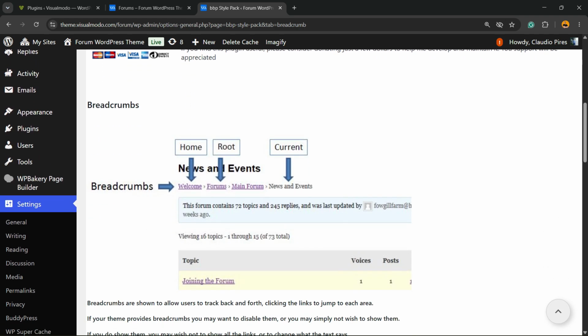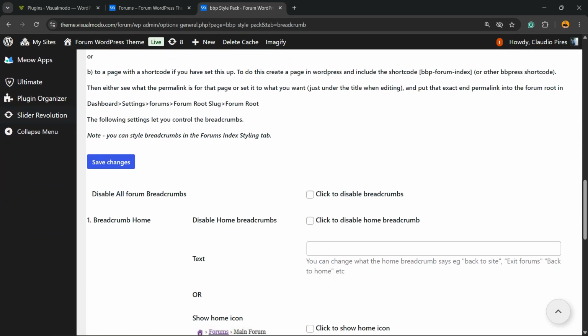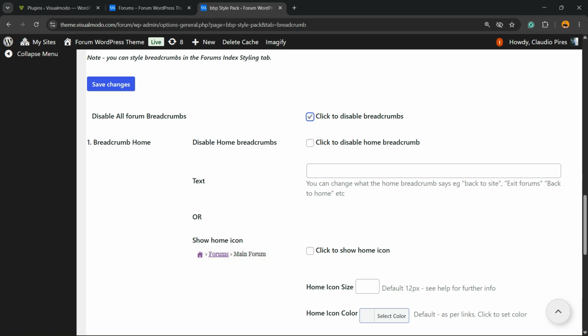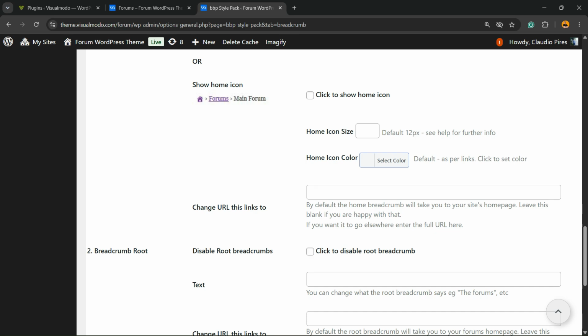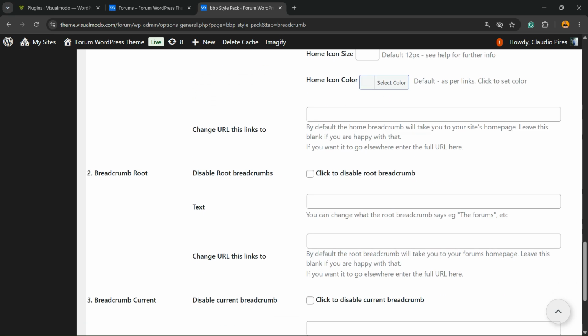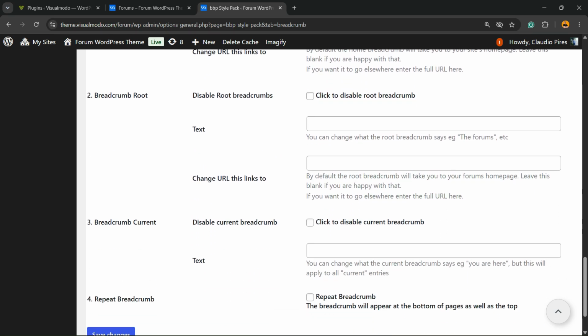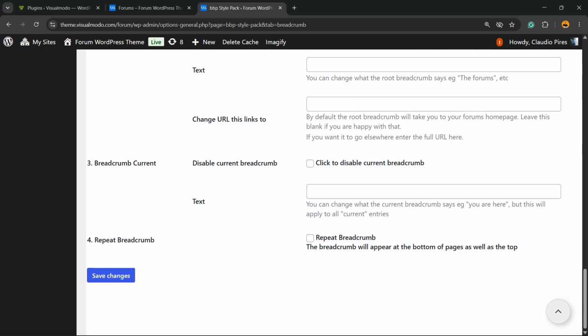Scroll down just a little bit, and you're going to be able to see in the very first option, Disable all forum breadcrumbs. Enable this. You can disable home as well. You can change the text or show the home icon, change the size, change the icon, change the URL this links to, okay? You can change the route, disable. You can change the text and some other options.